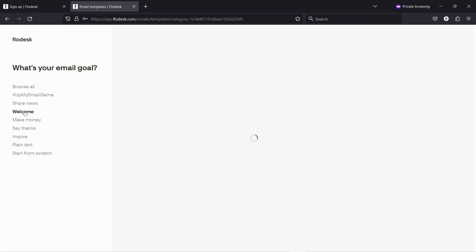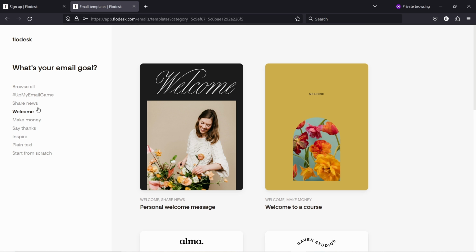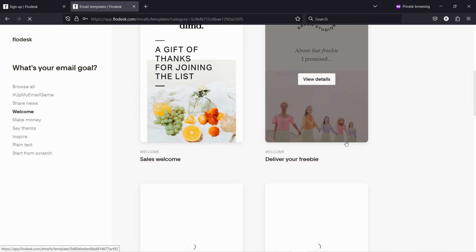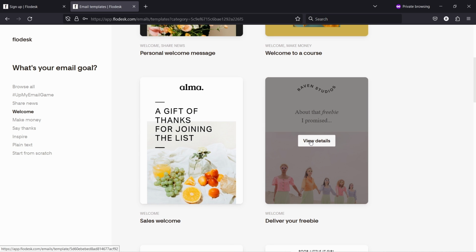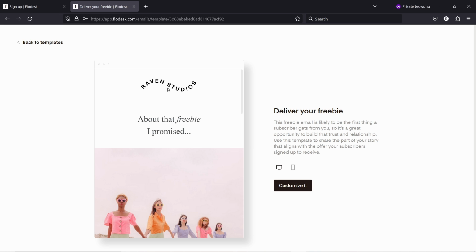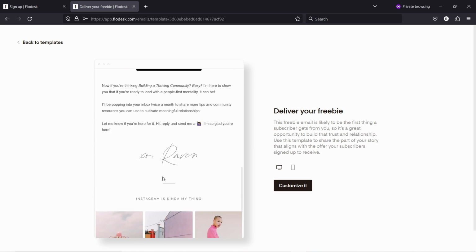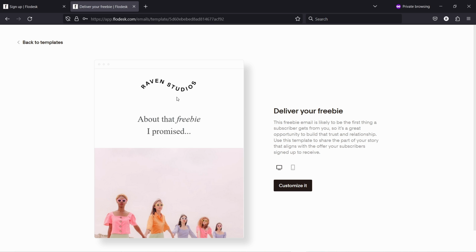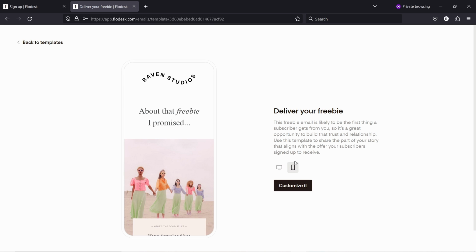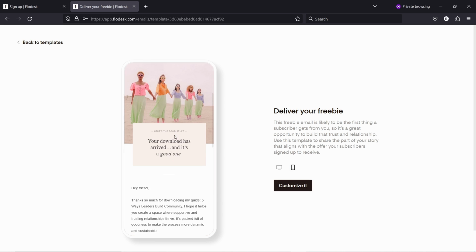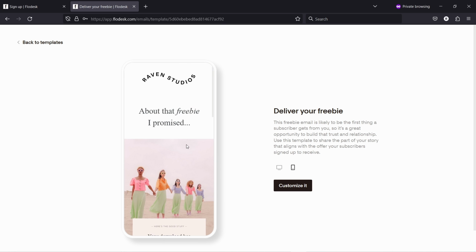For example, if you're looking for a welcome email, get some inspiration, you can come here and look at these. Let's say I'm interested in this one. I can preview it by clicking on this first. And then if I hover over this part, I can scroll down here and see how it looks. Okay. And then obviously this is on desktop. I want to see how it looks on mobile. I just click on this little icon and it shows me the same thing on mobile phone.